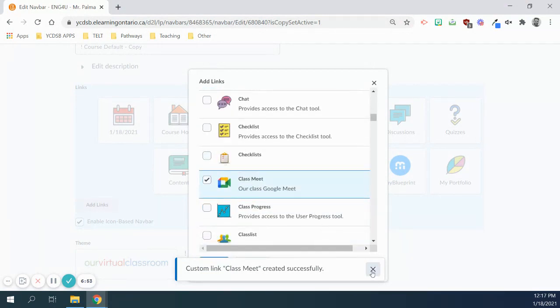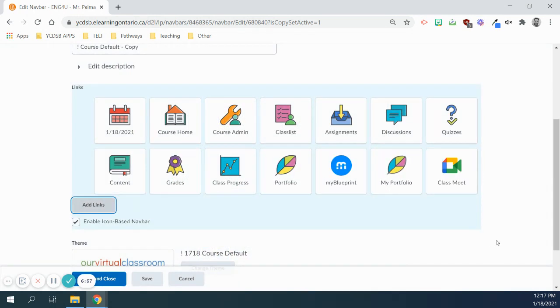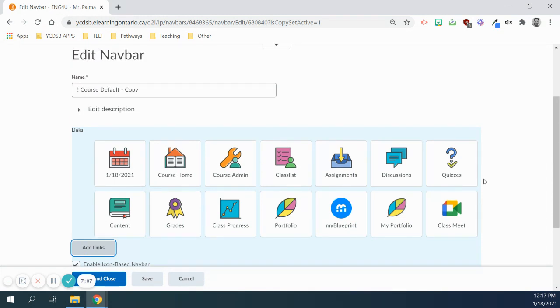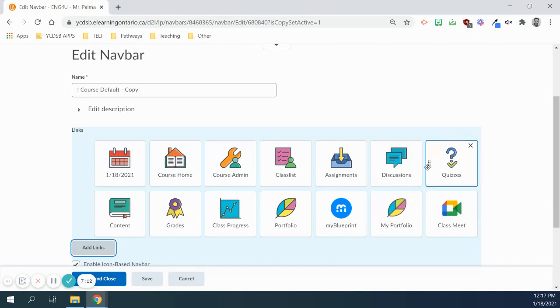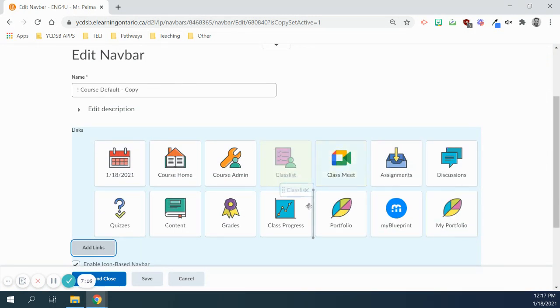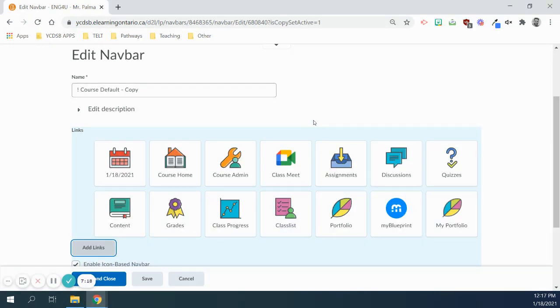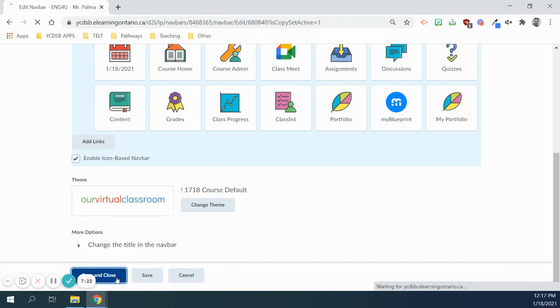There we go, it's added to your list. It wants you to select it, and you click Add. And here we go. Now we have an icon in our navbar that goes directly to our Google Meet, so you can direct students to click the icon in the navbar. If you want to move it up to the top, you can easily move it to wherever you want. Maybe you want to move class list down. You want to leave class meet up there, the first one, and click Save and Close at this time.